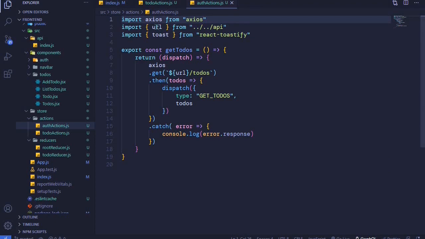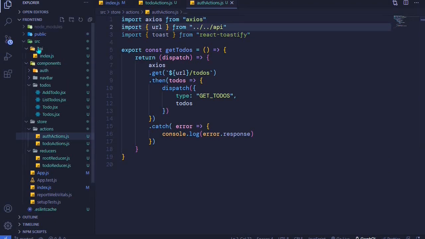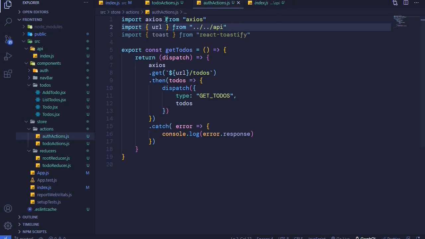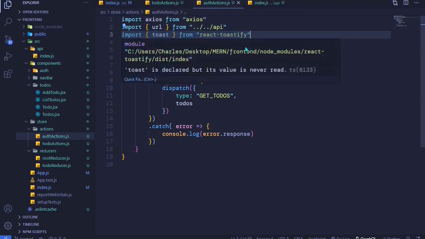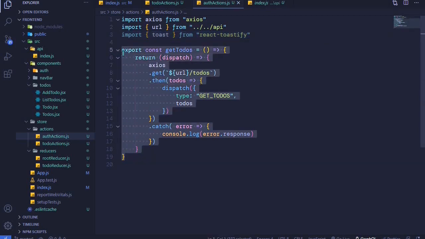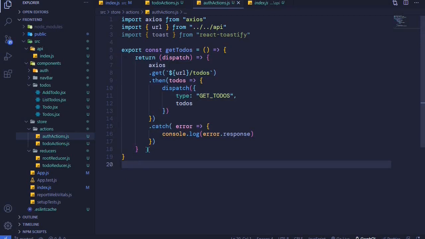We'll make use of this URL, which is coming from the API folder right here. If I click this index.js, you'll see that the URL is simply our server endpoint, which is localhost 5000/api. So I'm grabbing this and then coming to the auth actions and importing it here. We'll make use of React Toastify for toast messages, and then we need to customize this action creator to fit our needs. So the first thing that we can do is to rename it to signUp.